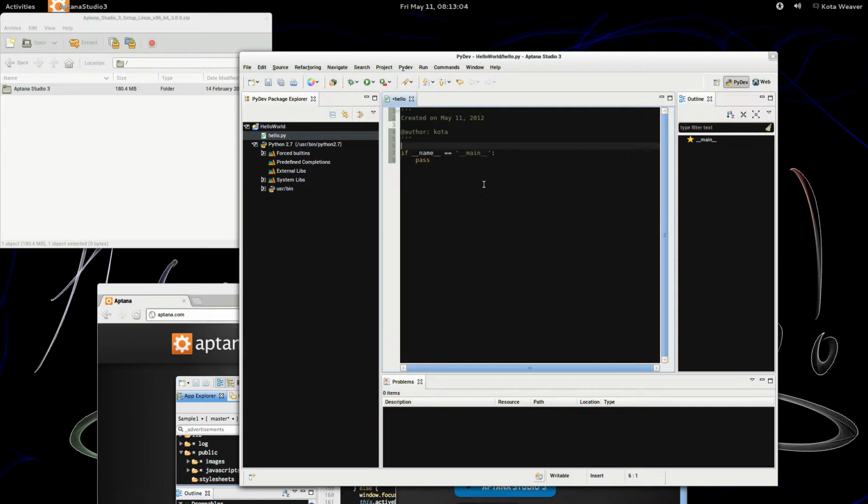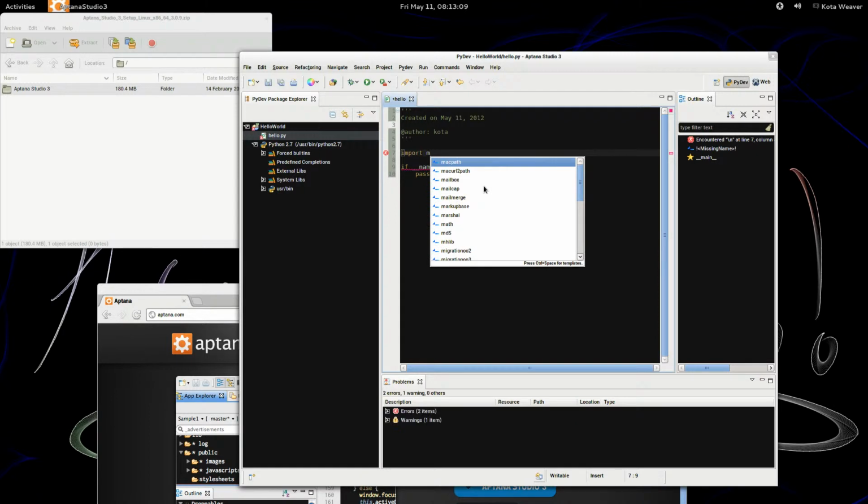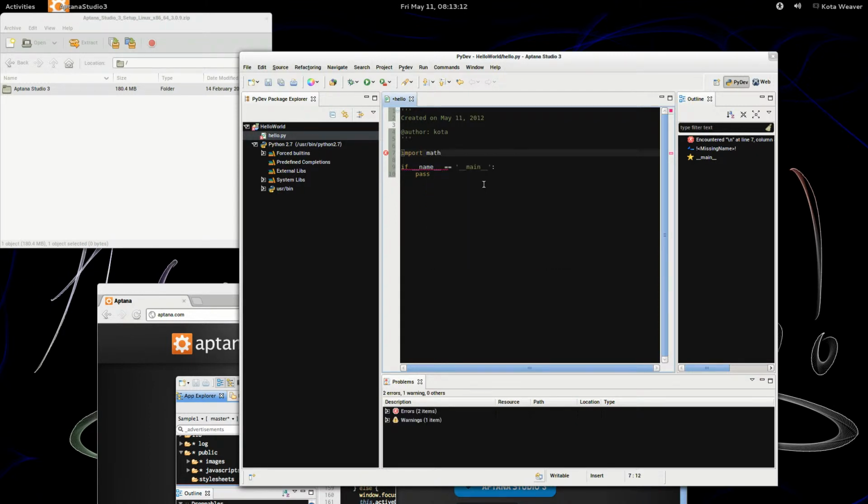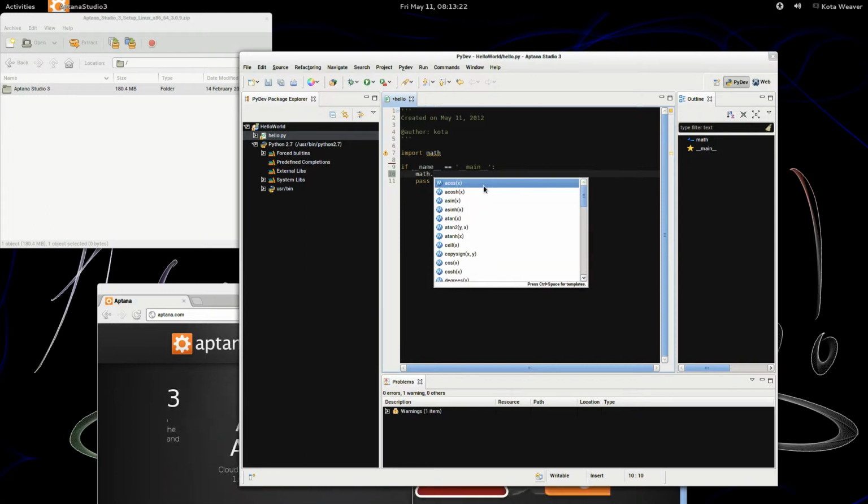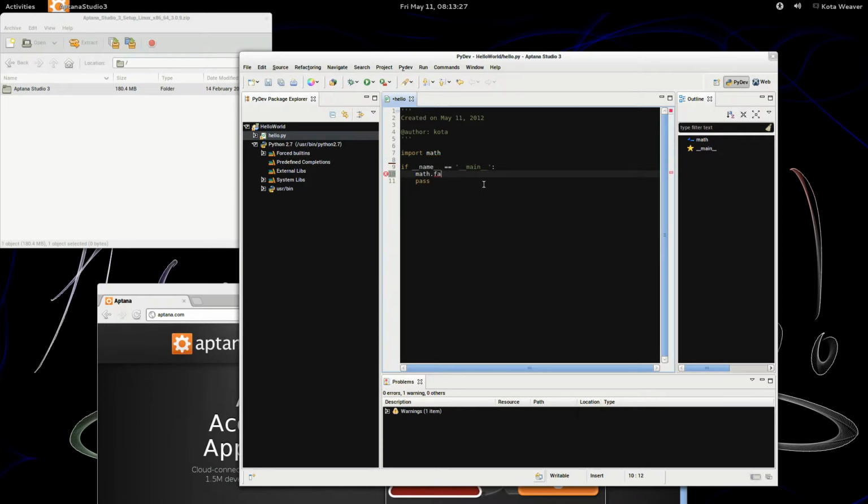Now, if we were to try to, for example, import math, you can see that it has auto-completion when I hit control space. Of course, if I type in math dot ACOS or FABS, things like that, you can see that I have full auto-completion for that. But if I try to do the same thing with GIMP, I get nothing. So let's fix that.